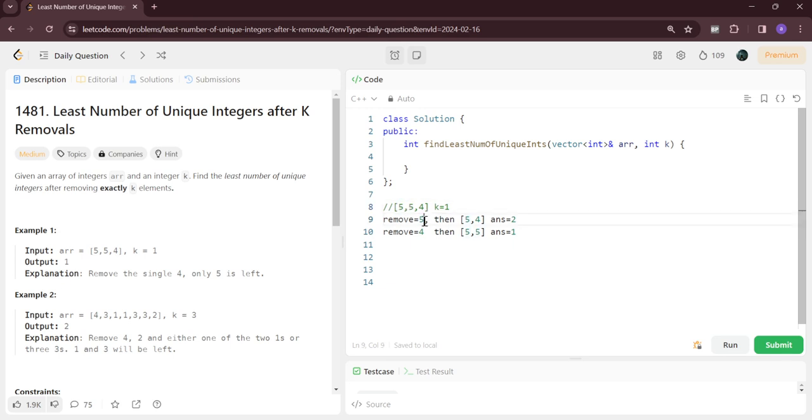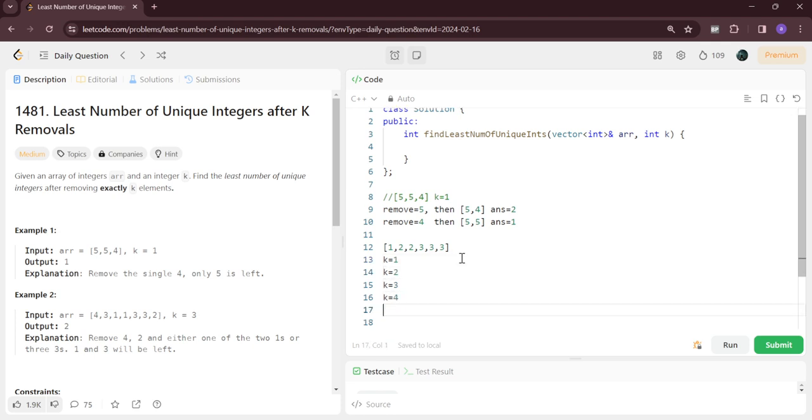One more thing we observe here is, if we remove the number with the higher frequency, then we get more unique integers. Suppose let's take one more case where I have 1, 2, 2 and then 3, 3, 3. Let's take the cases k equal to 1, k equal to 2, k equal to 3, k equal to 4, and k equal to 5. So let's take k equal to 1.